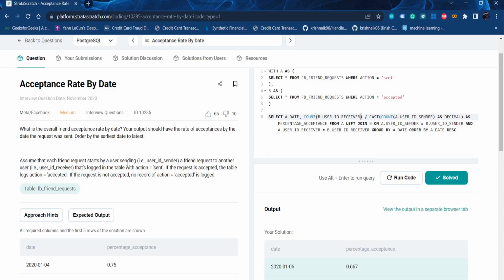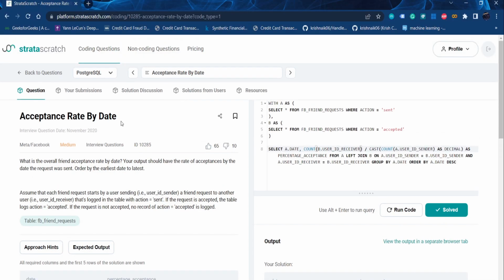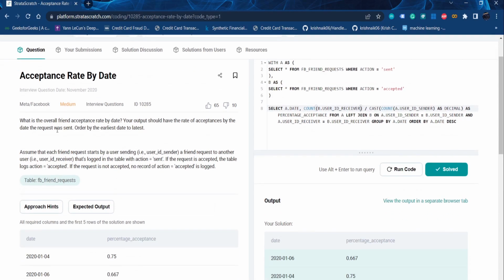Here we are going to solve the problem called acceptance rate by date, which is asked by Meta or Facebook, which is a medium level question on the platform called StrataScratch. So the question is: what is the overall friend acceptance rate by date? Your output should have the rate of acceptances by the date the request was sent, ordered by the earliest date to latest.